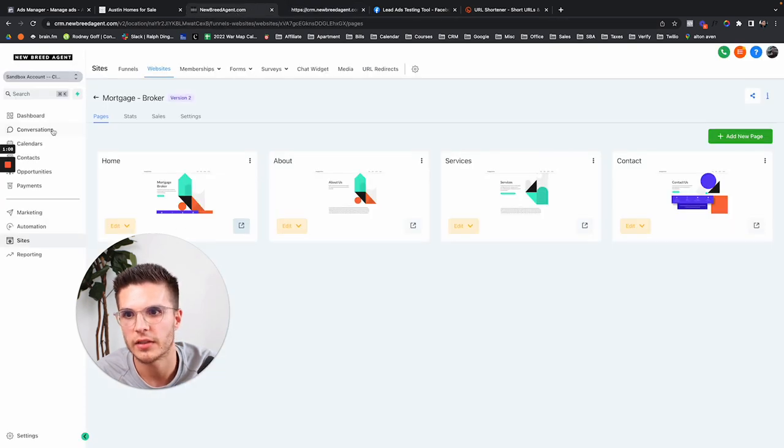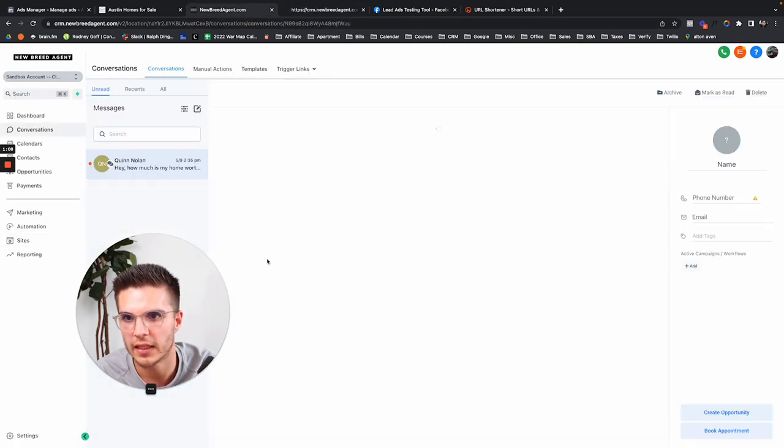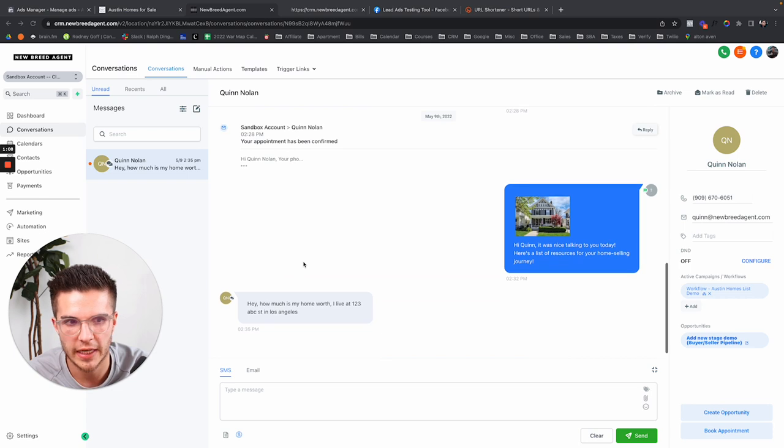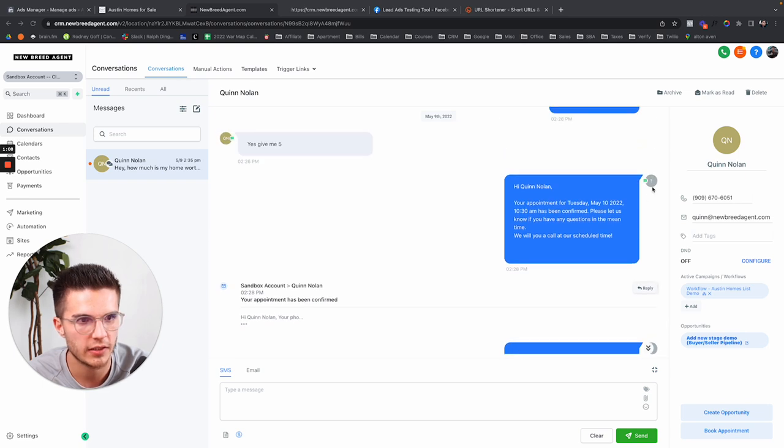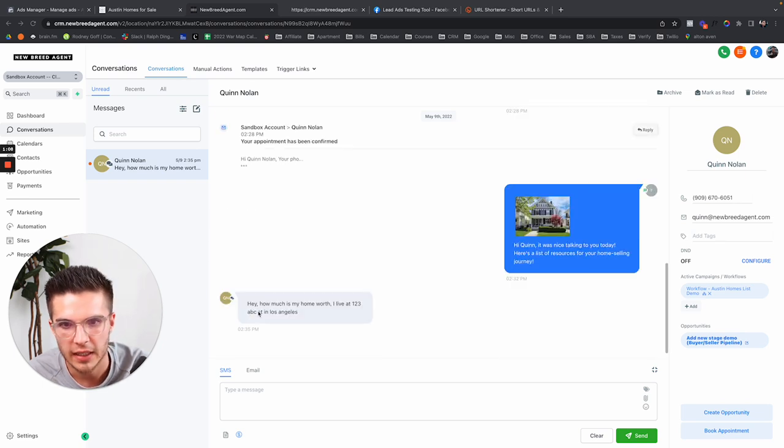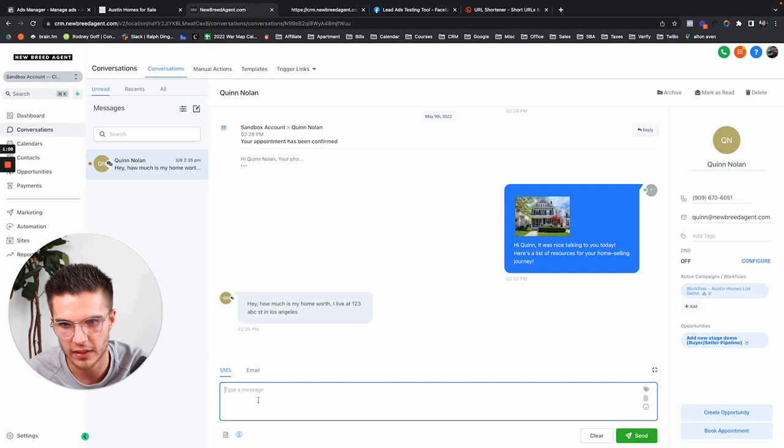If I go to the CRM, look at this. It's going to link all three of these channels of communication. You've got your SMS, which is what we're already engaging on. You can see the SMS here, and then this is the SMS chat. So I can say, your home is worth $10 million.